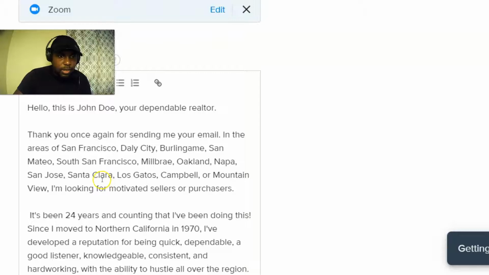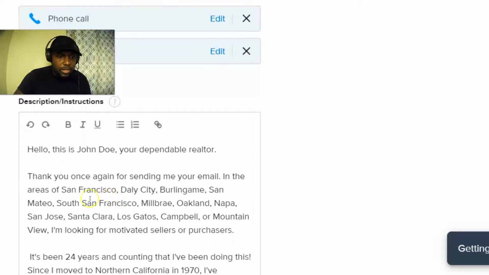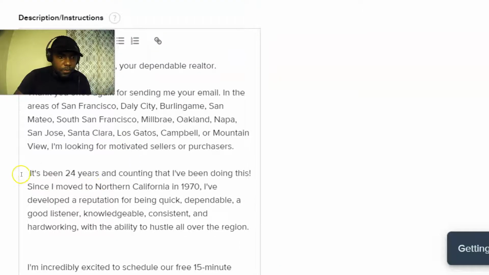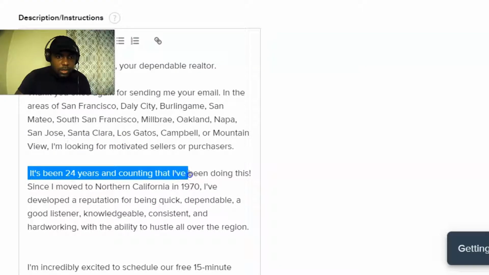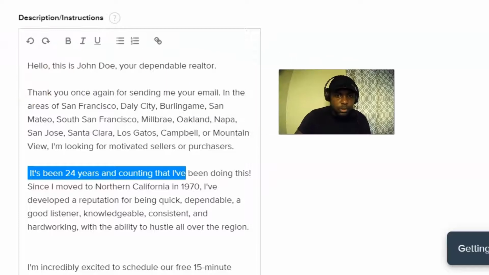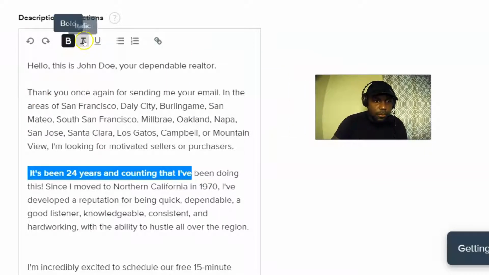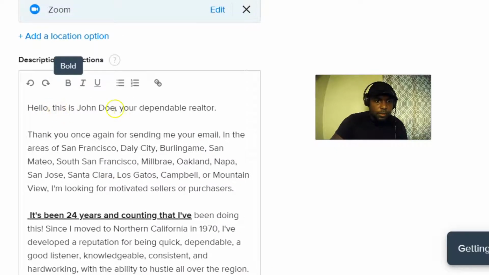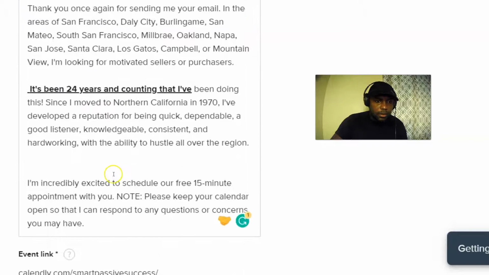and in Calendly you can bold things as how you want. You can bold whatever you want to bold here. So like this, you can bold this section if you want to bold this section. So I click on bold. You can underline it if you want, just to make it look really bright. You can do a lot of stuff in here.